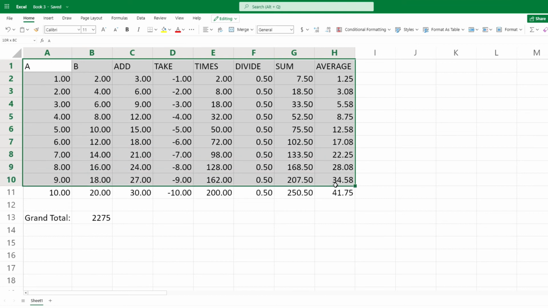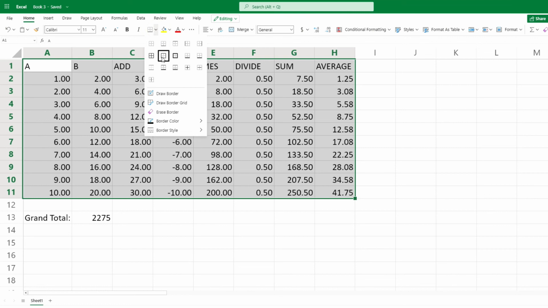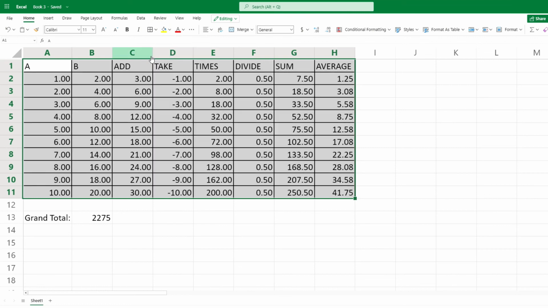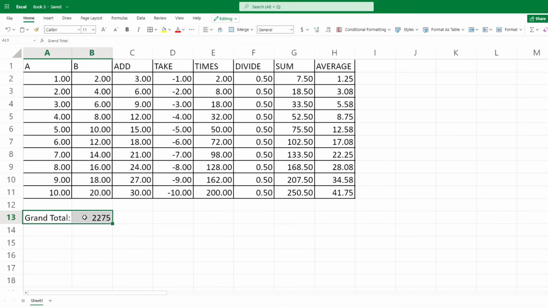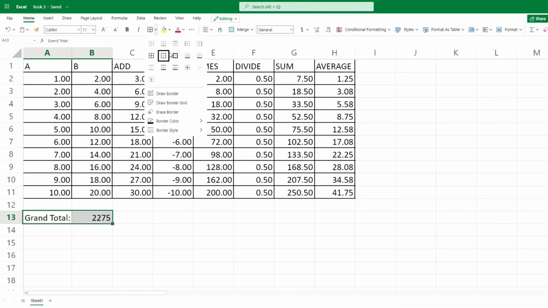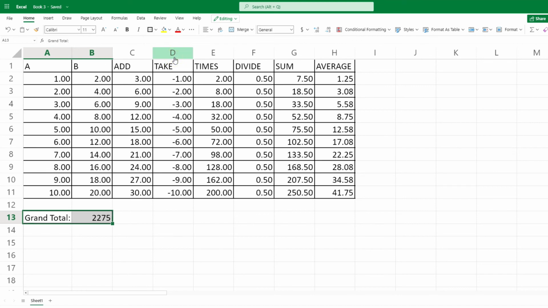Highlight everything. So over here we've got our formatting, so our fonts, sizes, bold and italics, and we want this one, the borders, and we're going to pick the all borders there. This one, let's go back and put on a thick outside border.